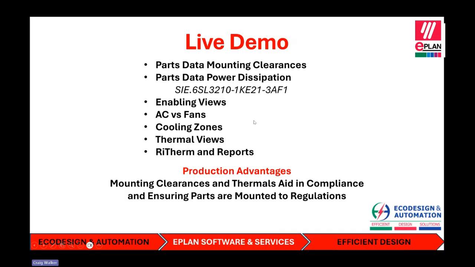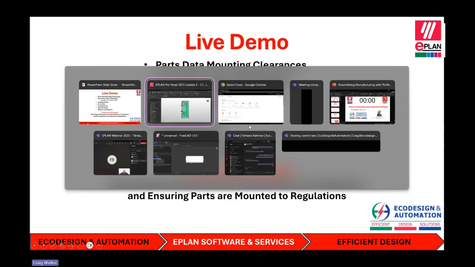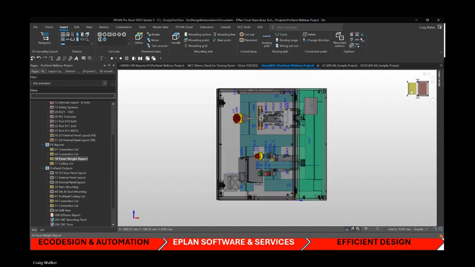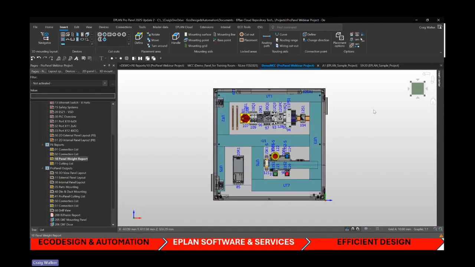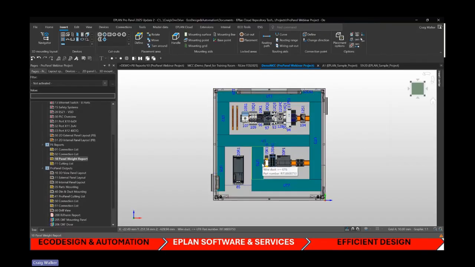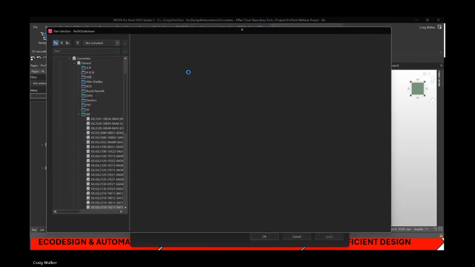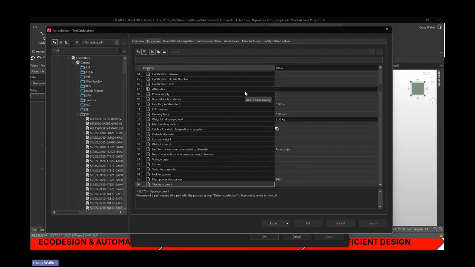All right, so just jumping into this, showing where you can find it. If I was to pop open the parts data again, let's just hide the door on this thing, and then open up my VSD and have a look at the parts. And what I'm going to do is just under properties, I'm just going to type mounting.